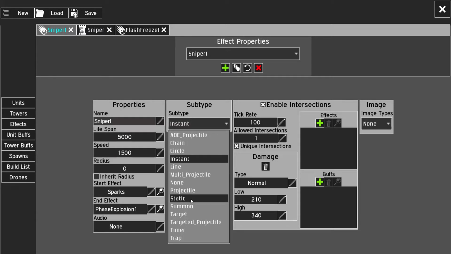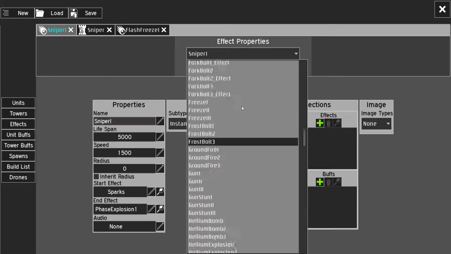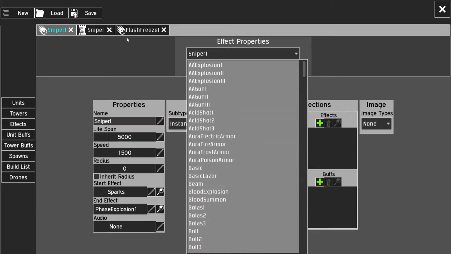Static, we're not going to go over static right now, or summon. These are for other things. Timer trap. So yeah, I think that's basically all the projectiles in the game. But like I was saying, there are so many effects here that you can go over and check.